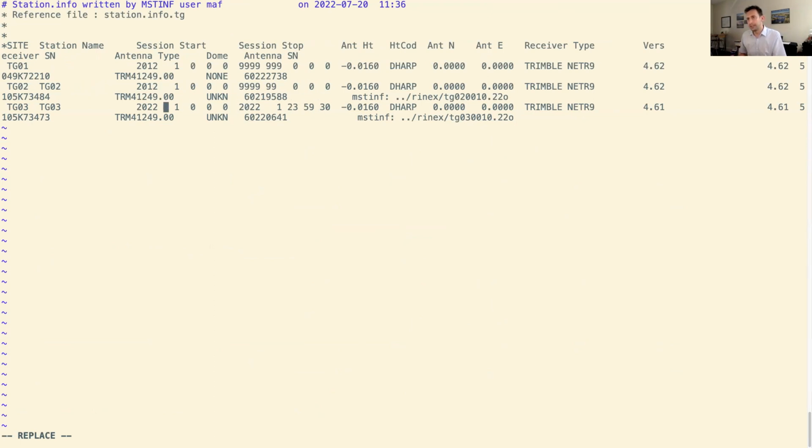If your equipment has changed, then you can just have one line for one set of equipment with the start and the end time for that equipment. And then you add additional lines for each change of equipment, again with an appropriate start and end time for that particular set of equipment.